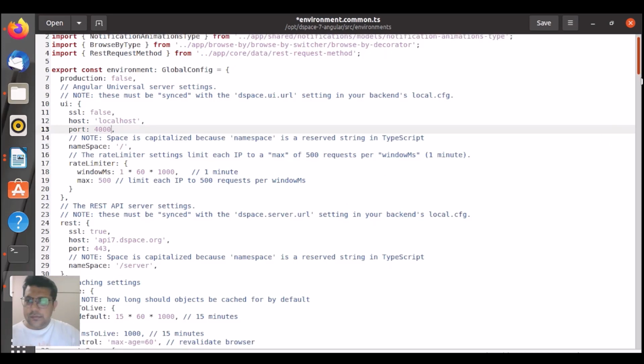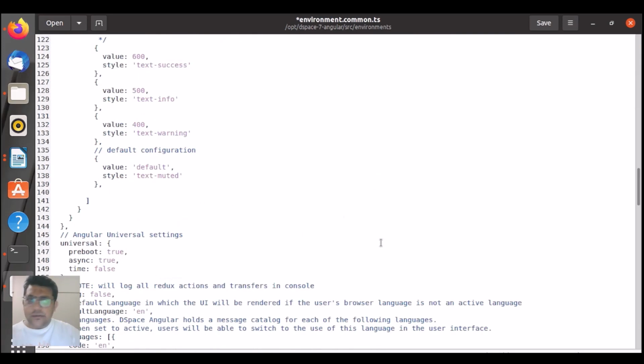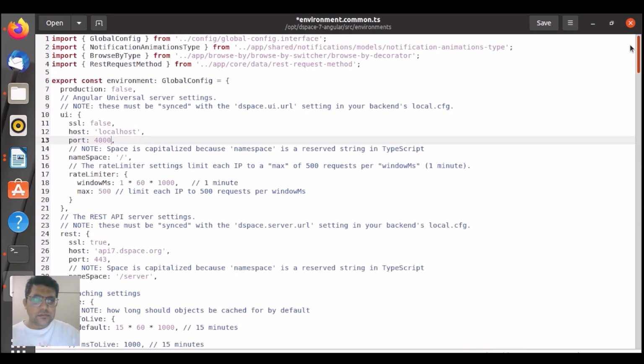Now we need to change this from true to false, and we are using localhost. And this is the port. What port are we using? It's 8080, and we have server. After 8080 slash server, this is actually the name of the server.